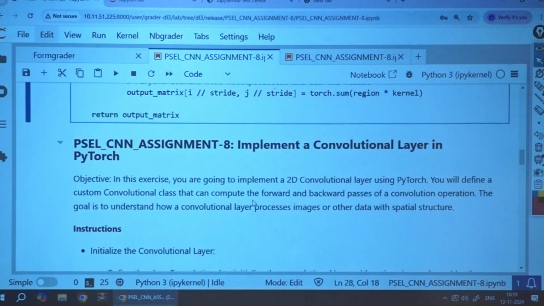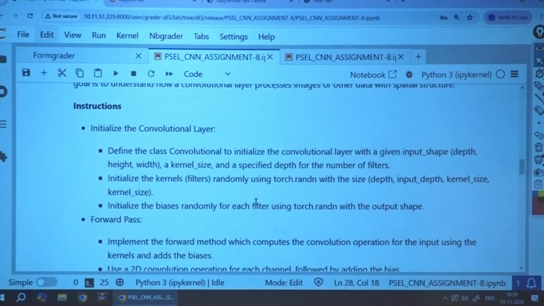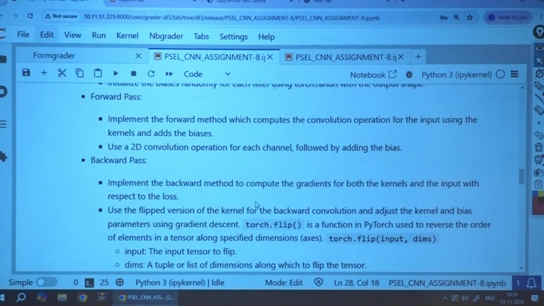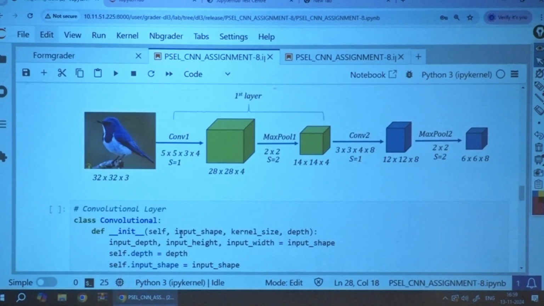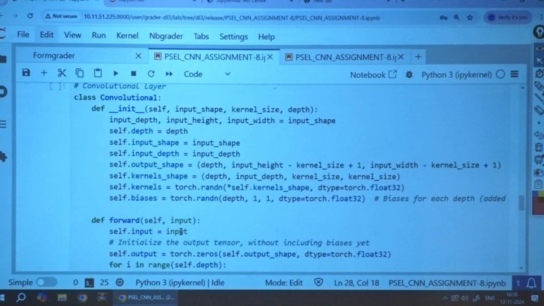Now coming to the implementation of the convolutional layer in the torch code. As we discussed till now, it consists of two parts: one is the forward pass and the second is the backward pass, along with the initialization in the constructor init method. This constructor method and the forward pass we already discussed in the last session itself. Have you noticed any changes? Guys, did you notice any changes in this code?